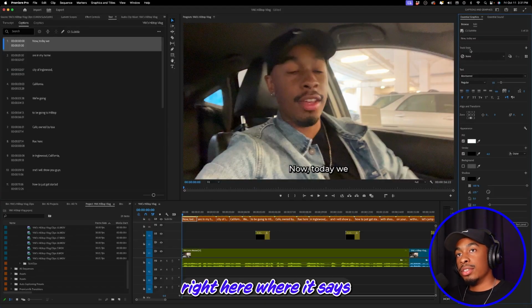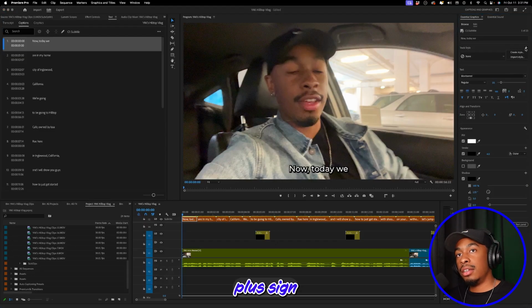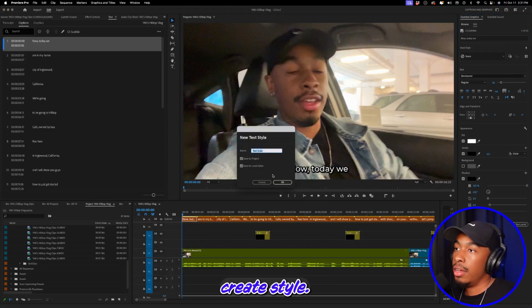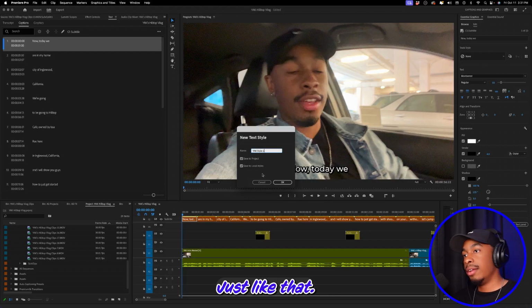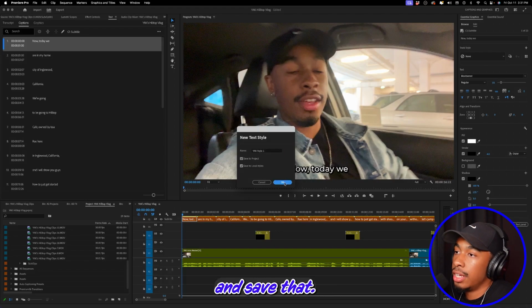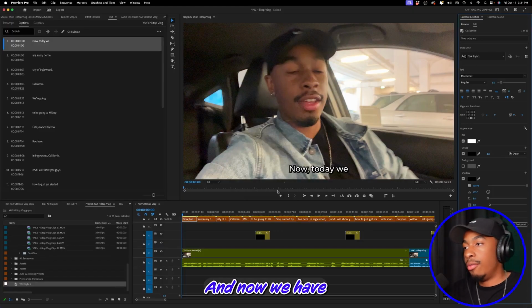So now we can save this as a style. At the top right here where it says track style, we can press this plus sign and then we can do create style. And this one, we're going to do yak, Y-A-K, style 1, just like that. Save to project, save to local styles, and save that. And now we have all these as styles.